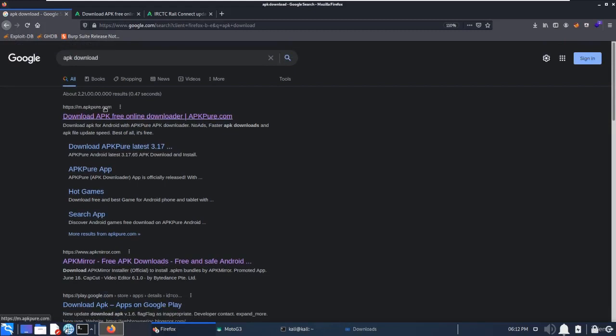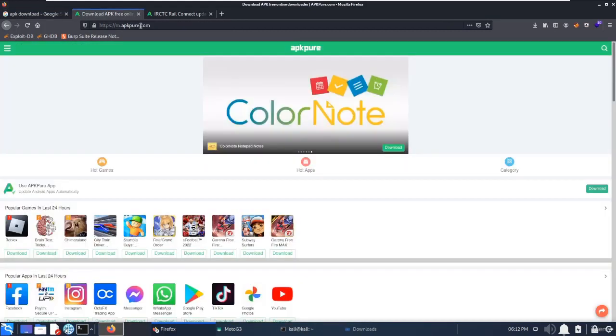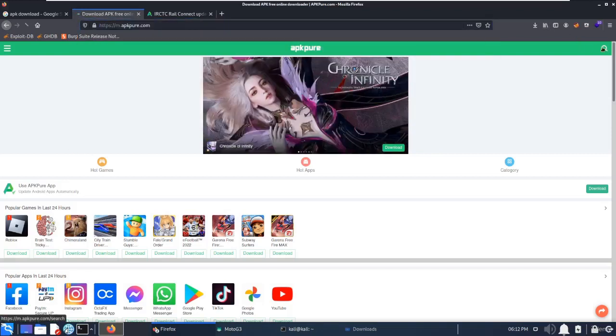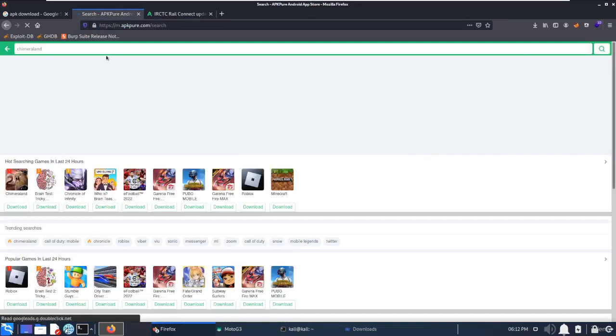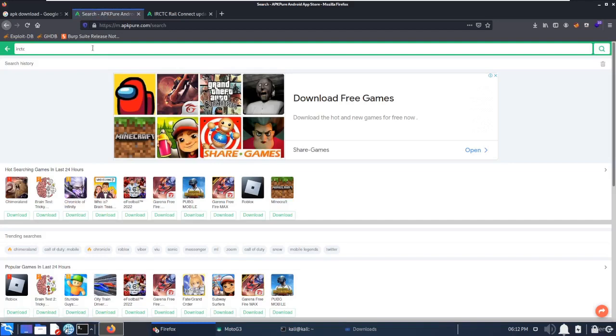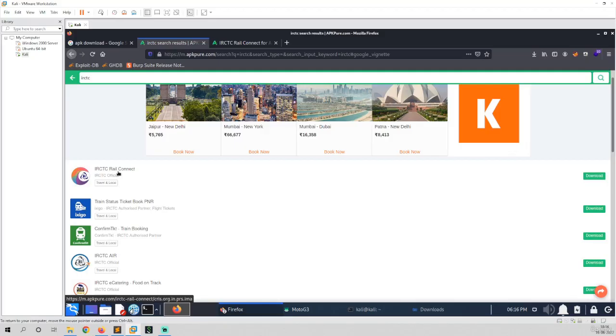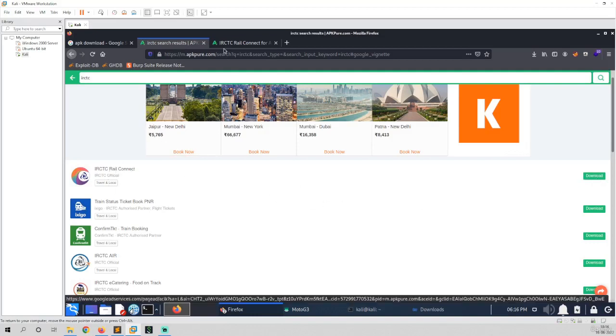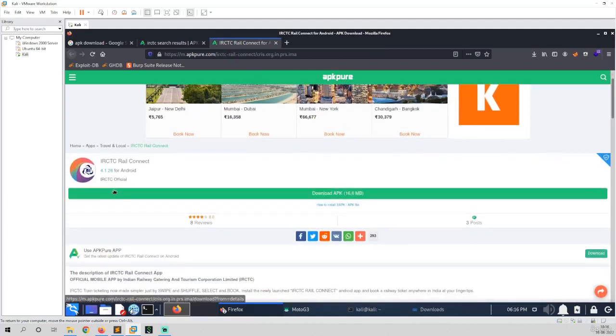For example, this first site is apkpure.com. I have opened apkpure.com, and for example, I have to download the IRCTC application, right? The APK of IRCTC. So the first thing is I will search for IRCTC. Let's see. All right, you can download this from here, which will be the latest application. If you open it in a new tab, you will find a landing page like this.